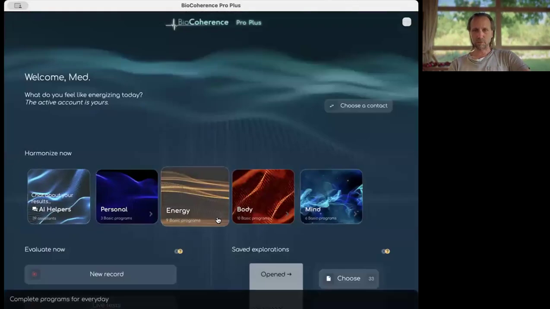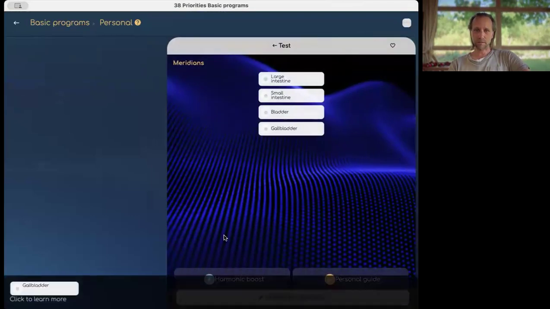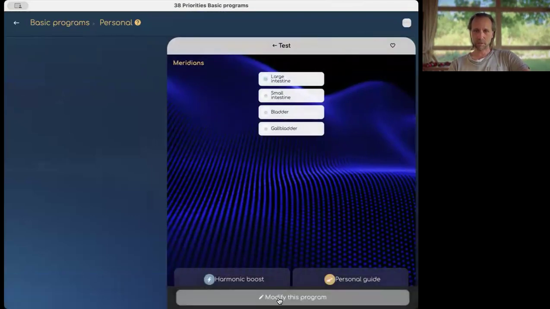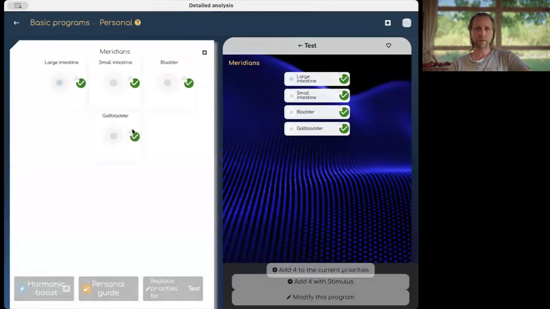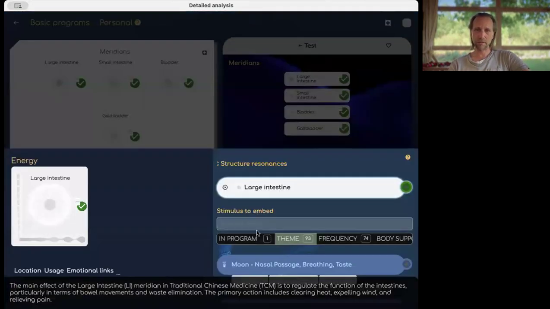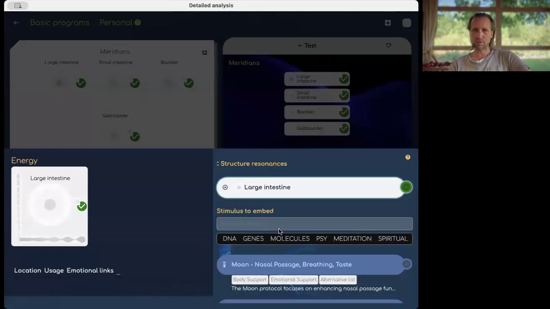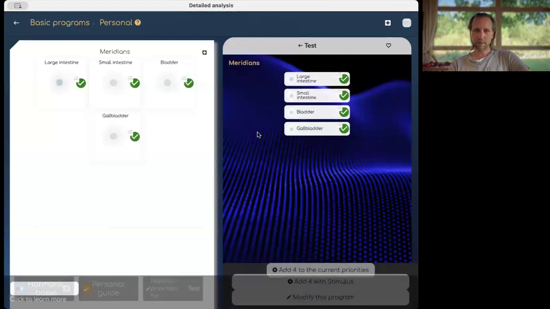So maybe I will show you again how to do that. If you want to work with a specific program, for instance this one, you can just modify it. You add it to priorities, and now you can work on the content of this program. So for instance, you go to large intestine and you add some new stimulus on top of it. Okay, so now you have 3.